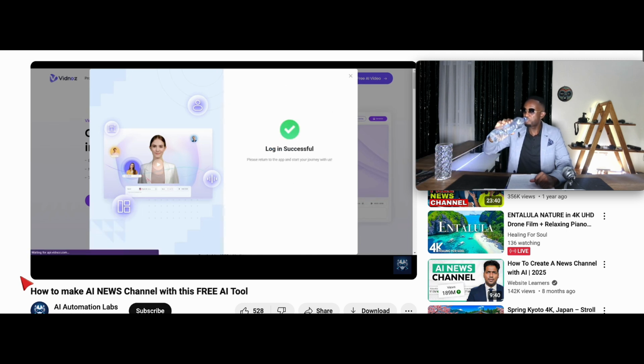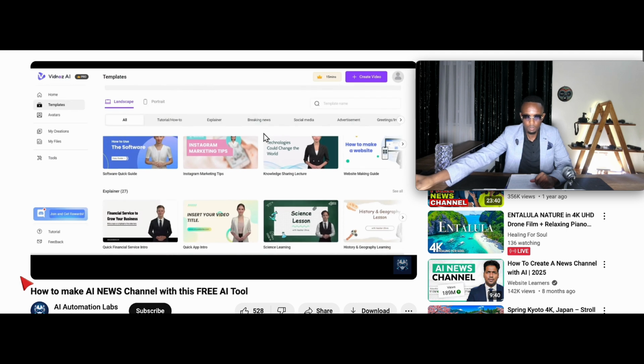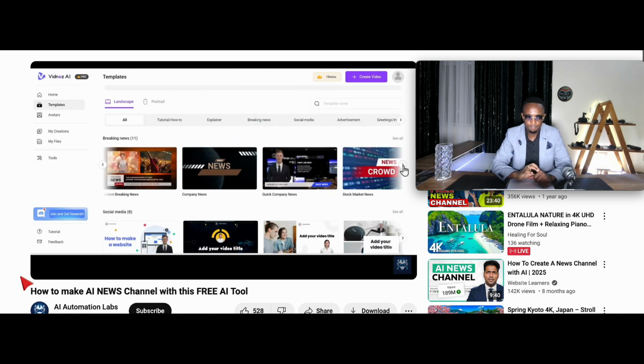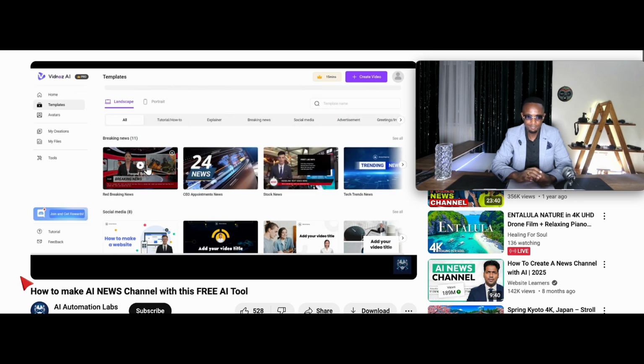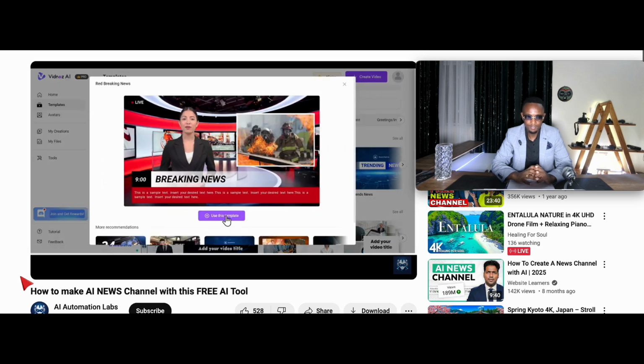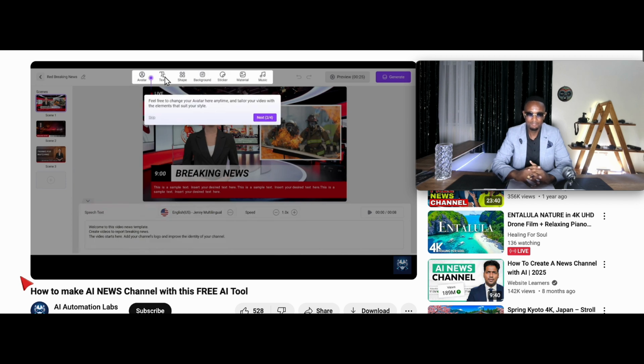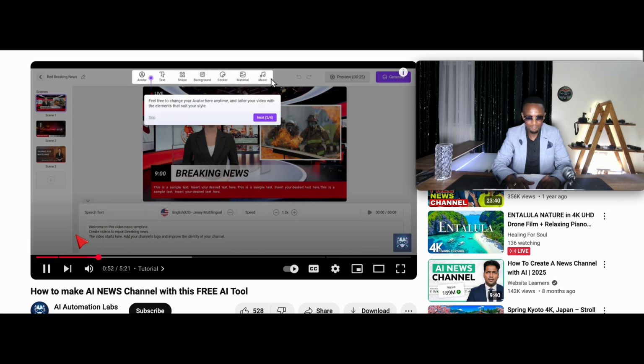After you log in, go to the templates section, where you will find a lot of ready-made templates. Choose a template you like from the breaking news section. For example, let's select this template by clicking on Use this template button. Here you can type in your script in any language and select a voice. Here you can change the avatar if you want or customize other elements on the screen.